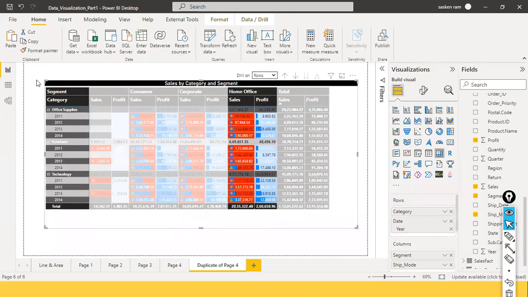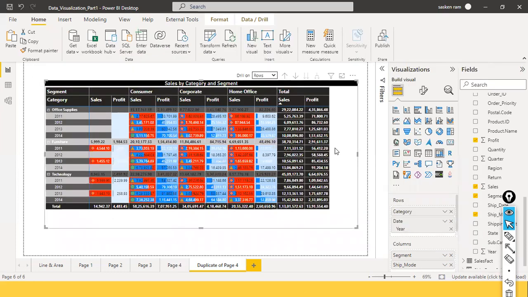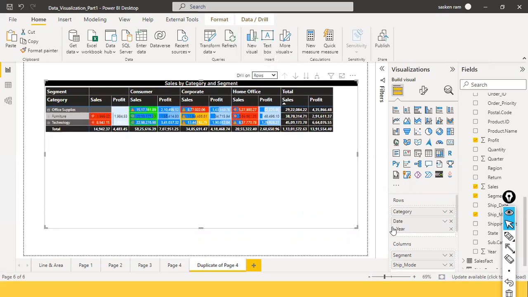One second, something wrong happened. Currently, the default one is rows. If I click on this, at the row level, it will do drill up. Okay, now at the column level, I want to drill down.